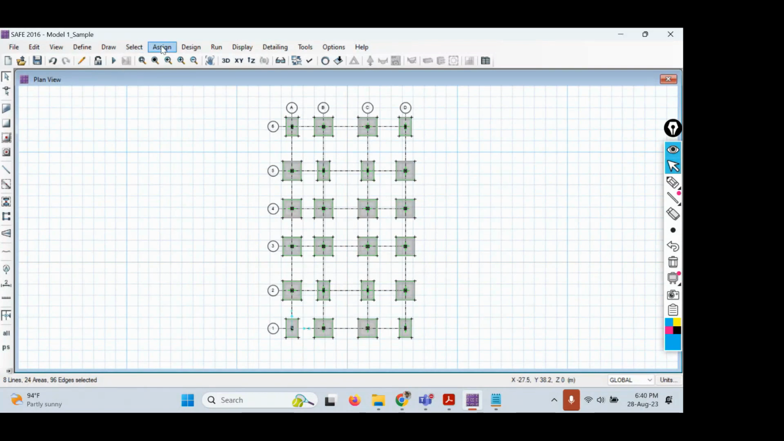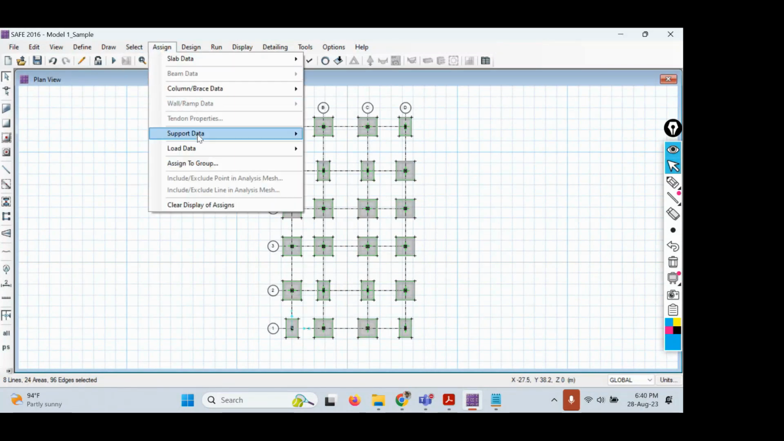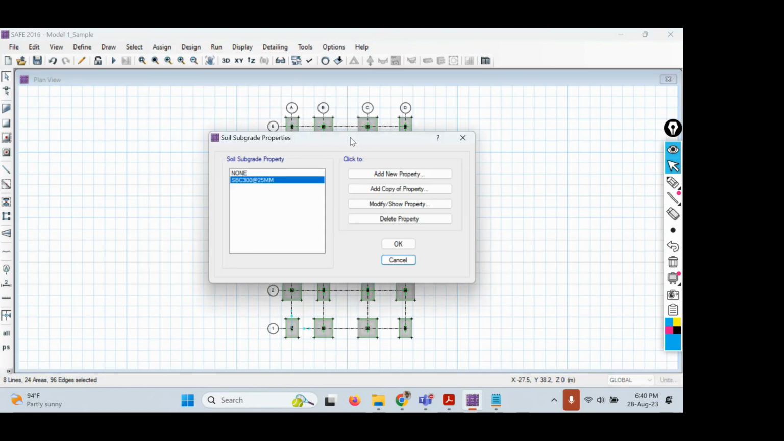What is that? Go to assign, and then you can see an option called support data. Go to soil properties, and here select this one. So this is our soil property. Select this one and then click OK.